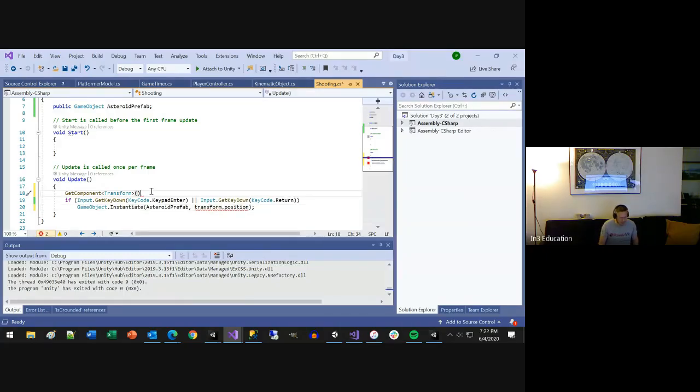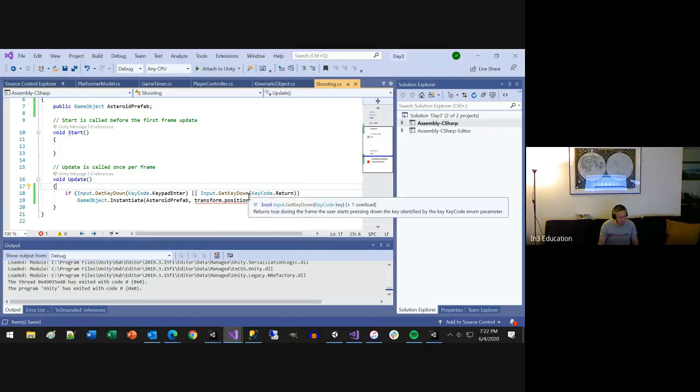So they're interchangeable. And we talked about lowercase transform and uppercase Transform, and lowercase gameObject and uppercase GameObject last class. I posted the videos online, so if you want to go back and look through those, I don't remember at what point we talked about it, but I explained the difference between the global Transform and GameObject and the local gameObject and transform.